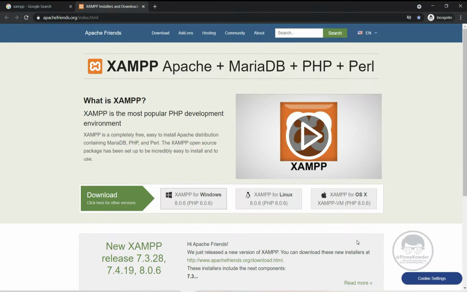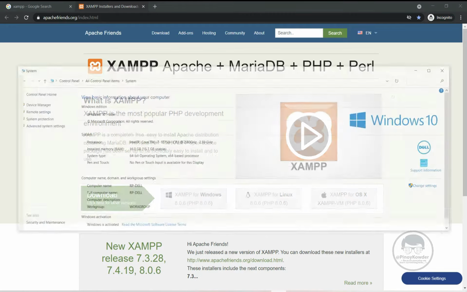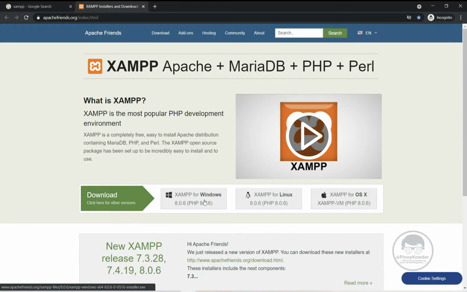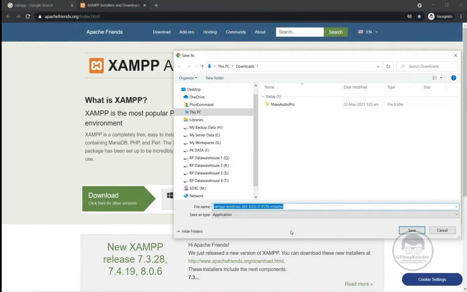So nandito na tayo sa homepage na Apache Friends. So makikita natin dito sa gitna may tatlong installer for Windows, Linux, and OS X. So since ang gamit nating operating system dito sa ating computer ay Windows 10, ayan, ang i-download natin ay itong una, XAMPP for Windows, version 8.0.6. So this is the stable version. So save link lang natin to. So ilagay natin siya dito sa ating download folder.